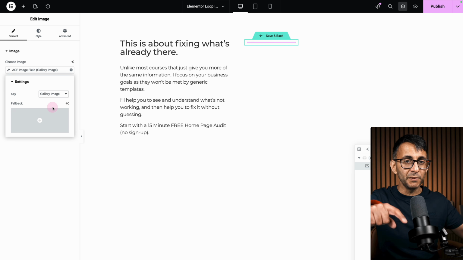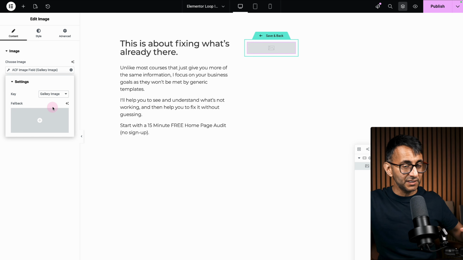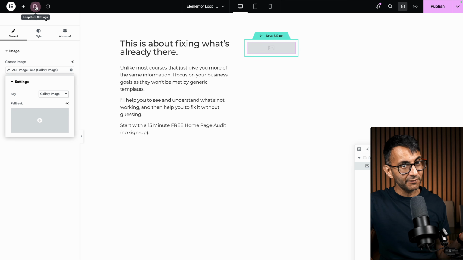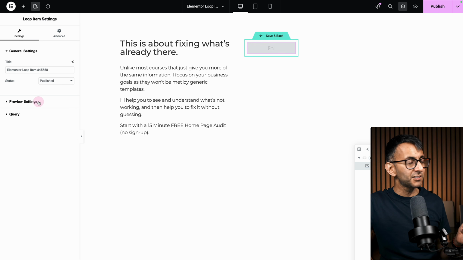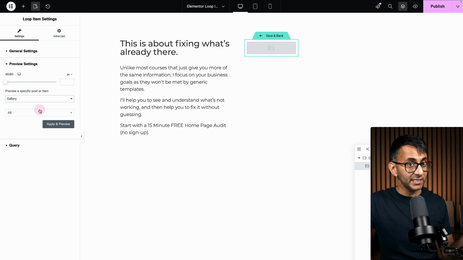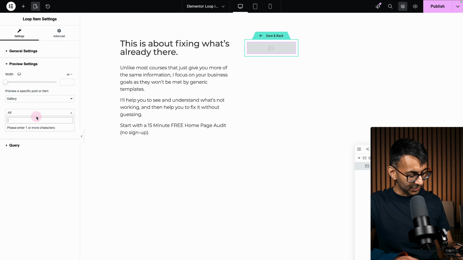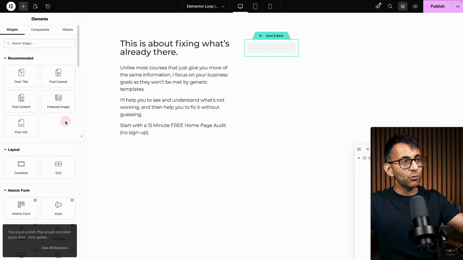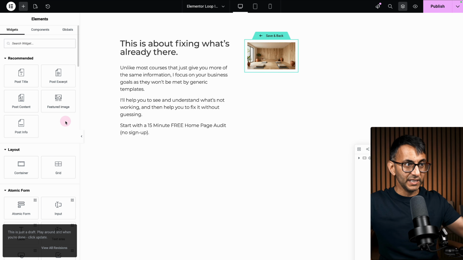Now, at the moment, this isn't going to return anything because I haven't set my loop grid to my gallery post type. I should have done that first off. But if you've jumped in and you haven't done that, don't worry. Just go and click loop item settings, go to preview settings, change the preview from post to gallery because that's our post type. And I'm just going to go and pick yoga, one of the images. It doesn't matter which one, okay? Because now I will get to see how this would look in real life.